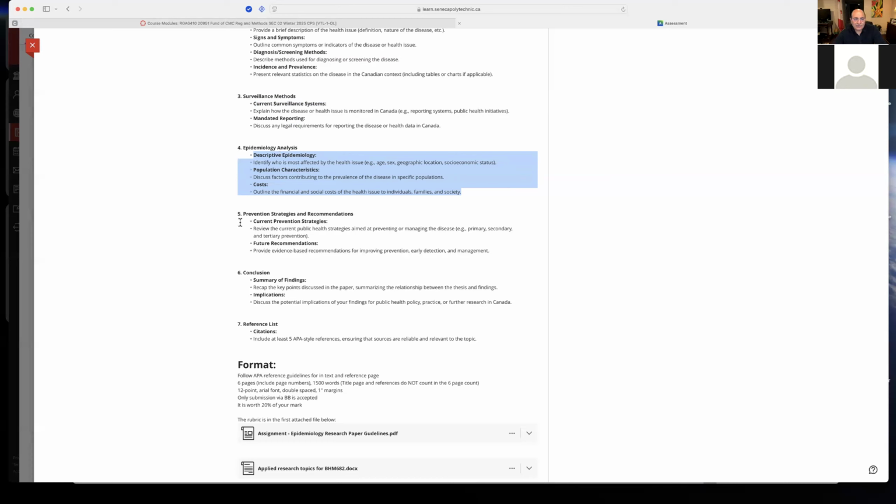Then you will have to look into the prevention strategies and some recommendations for that disease or that disease condition. So here again, you can write for 2 or 3 paragraphs maximum, and you're going to talk about what has been done. And please make sure that you put future recommendations.